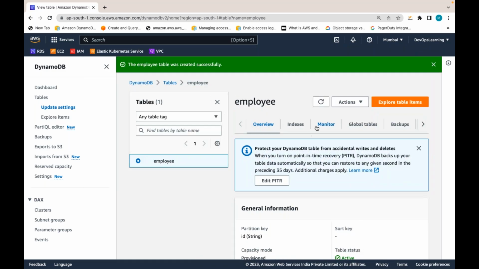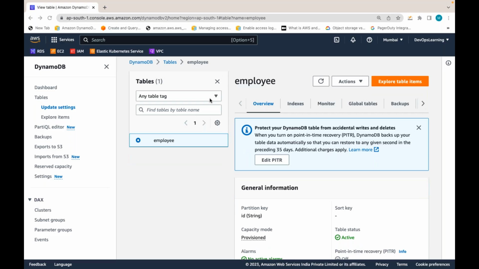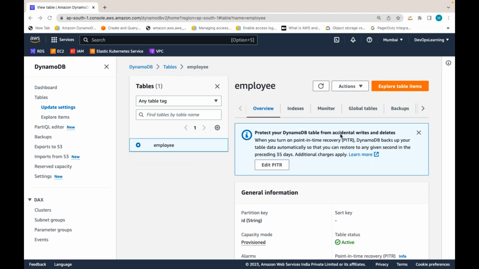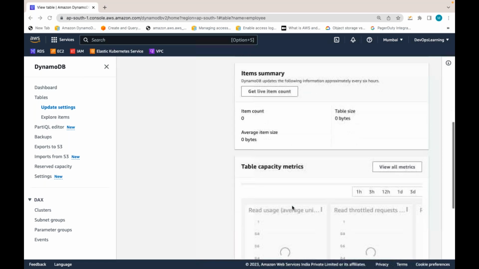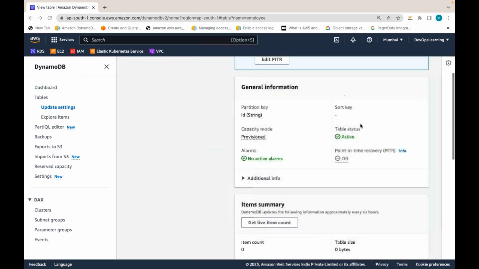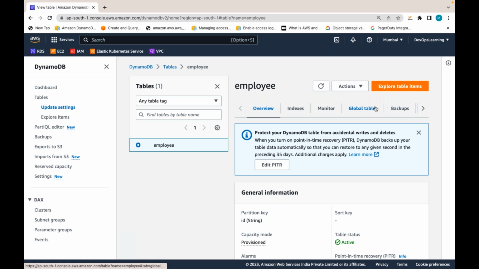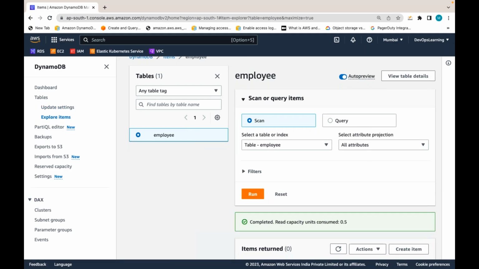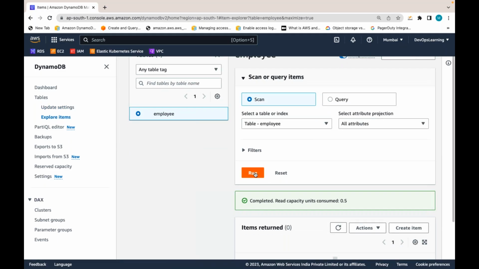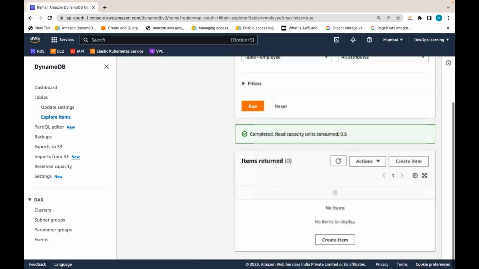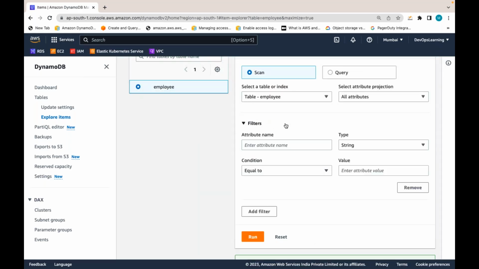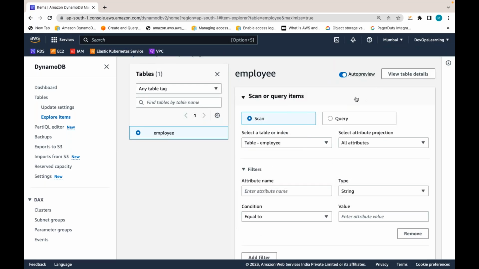No. And if you want to query, you can explore table items like this. If you go to the explore option also, you can see whether there is any data. So if you see, there is no data as of now. If you click on that explore, you can run some kind of NoSQL query. There is no data here in the DynamoDB table.